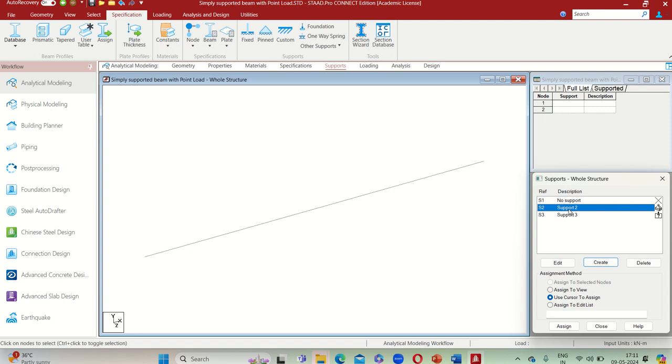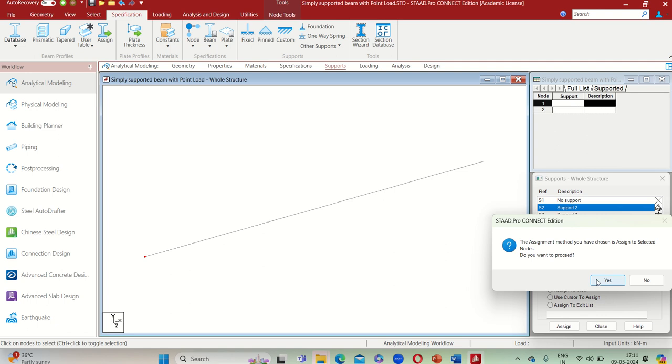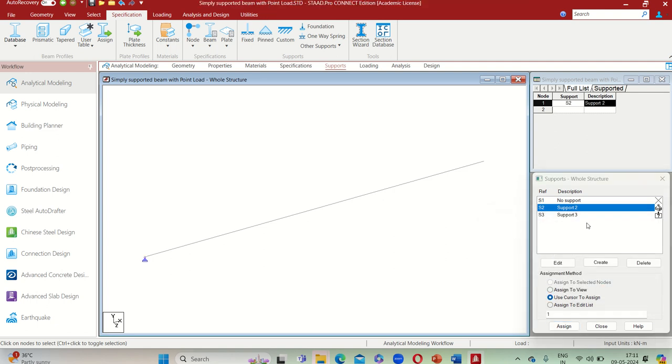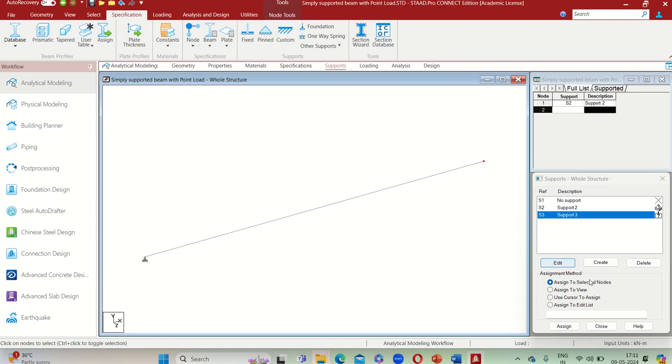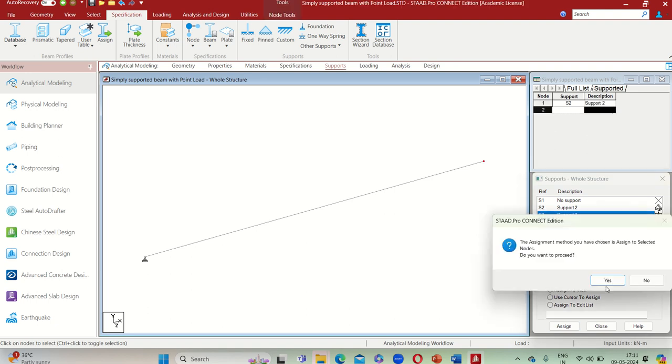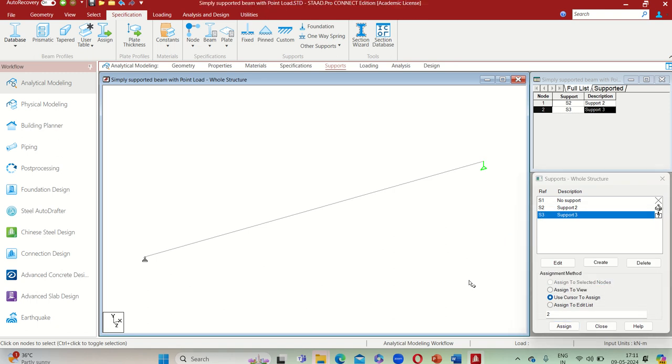So now I'm selecting this support 2, and here I'm selecting this last either side of the node. Then click on the assign to selected nodes. Click on assign. Click on yes. Now coming to the support 3. This is roller support, and select the another end point. Then assign to selected nodes, assign and yes. So these two are end points of our simply supported beam. After this, the support part is also over.